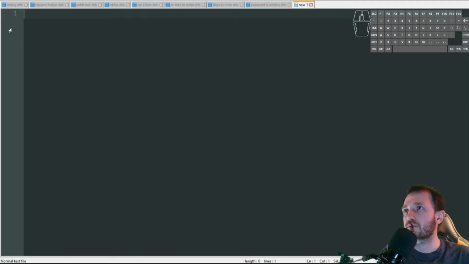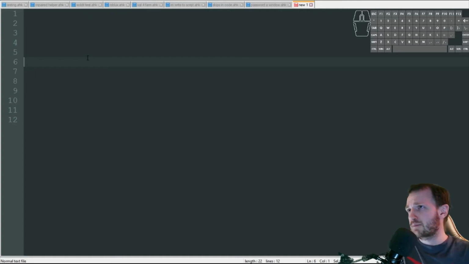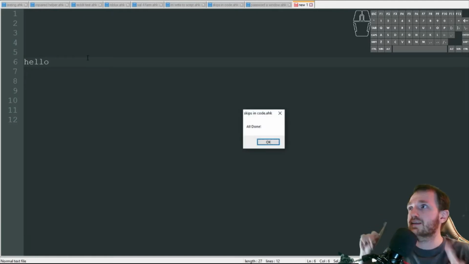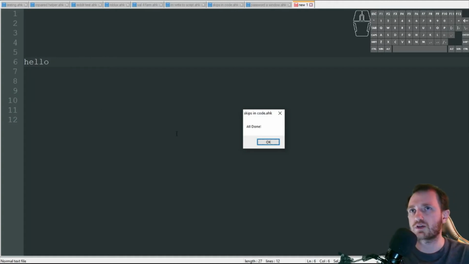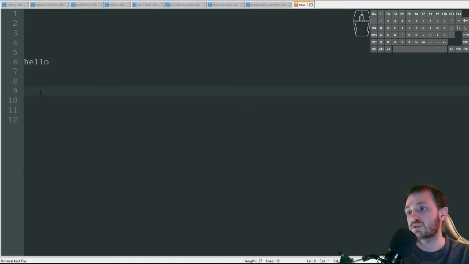Let's open a blank thing here so we can see what's going on. I'm going to run it like normal first with no interruptions. So I'm going to push F1. My hands are in the air, and now that I have that keyboard thing above me, you can see that I am not pushing anything. There we go, it typed out hello. Message box, all done. Now let's interrupt it.